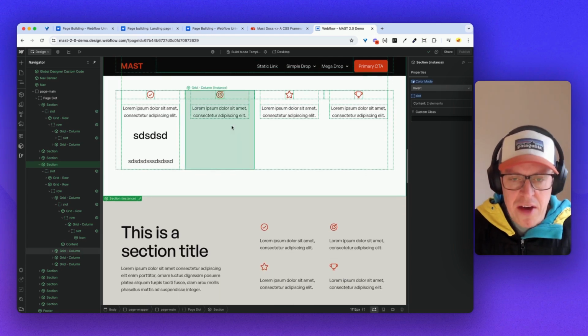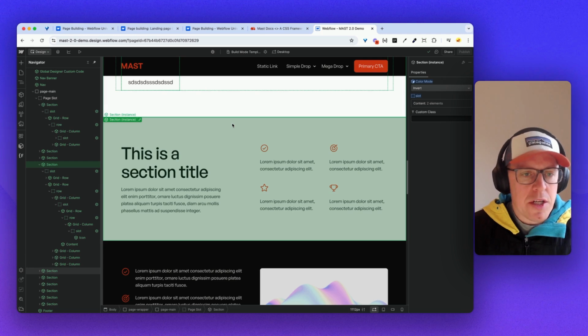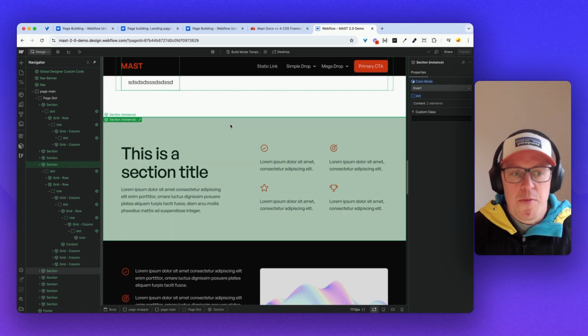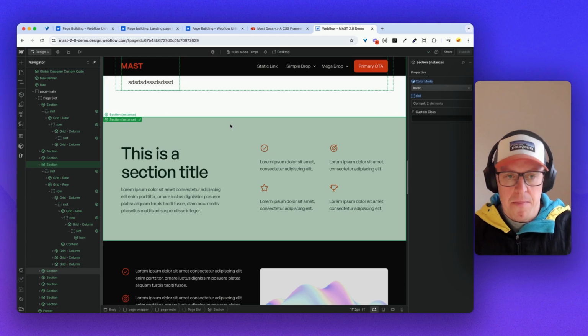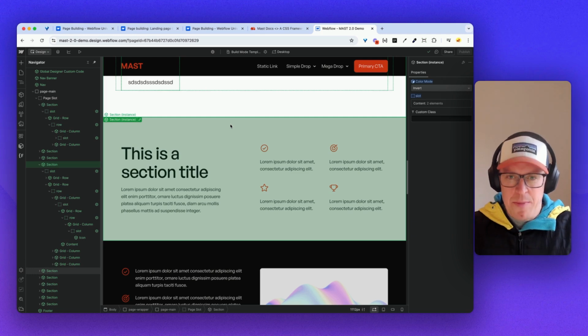So the bigger thing I found is that once you've built on top of this, I've built a little bit of elements on top of Mast 2.0. Like I've put in fluid responsive typography, for example, and spacing, which means that I don't use breakpoints that much.